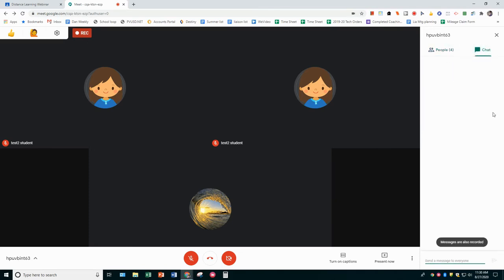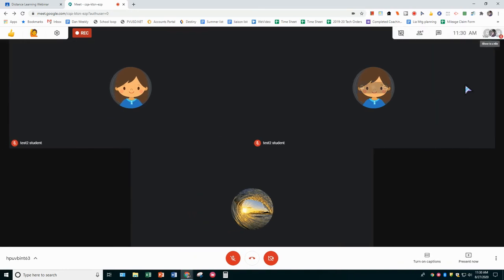This chat icon here will allow students and you to write messages in a meeting for everyone to see. To close this menu, click the X.